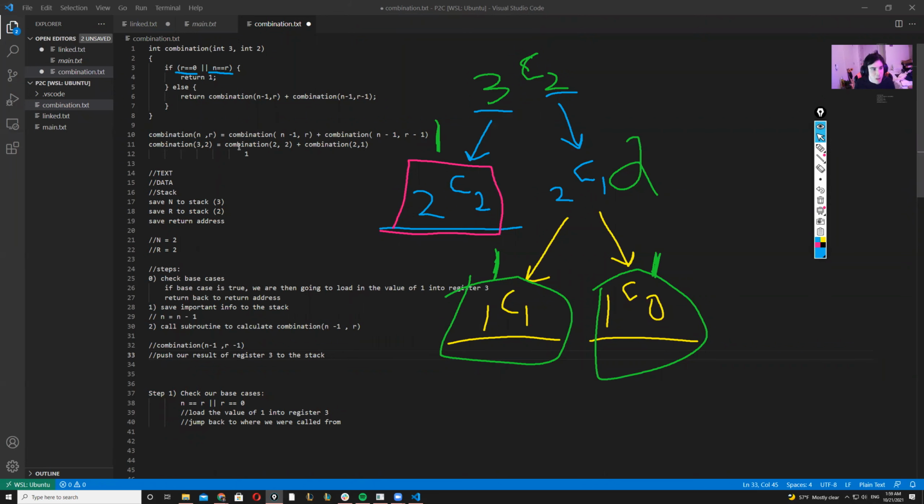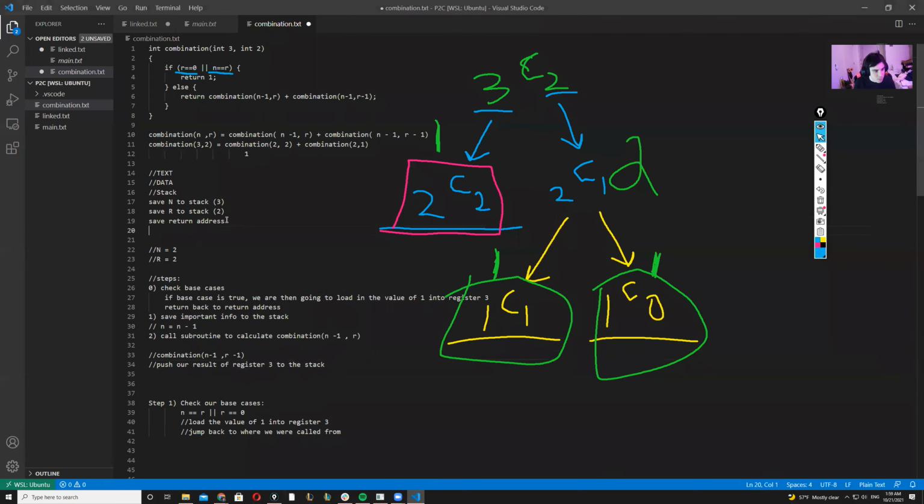There are 2 parts to making combinations 3, 2: n-1 r and n-1 r-1. We've calculated n-1 r right here. We put that inside a register, and then pushed that to the stack so we can use it for later, right? So now we don't really care what's inside register 3, so I've pushed it to the stack. So go ahead and put this right here.